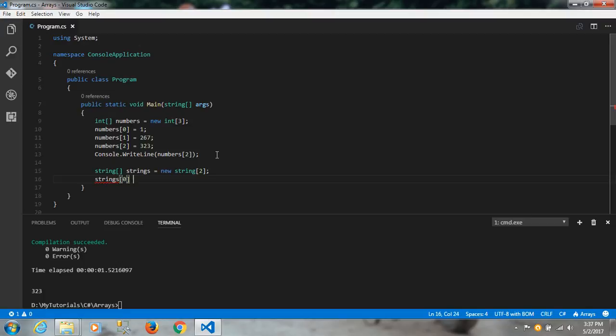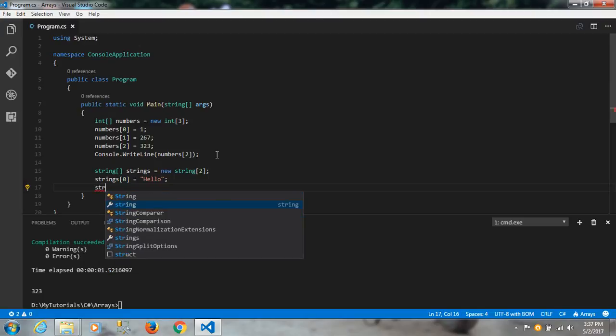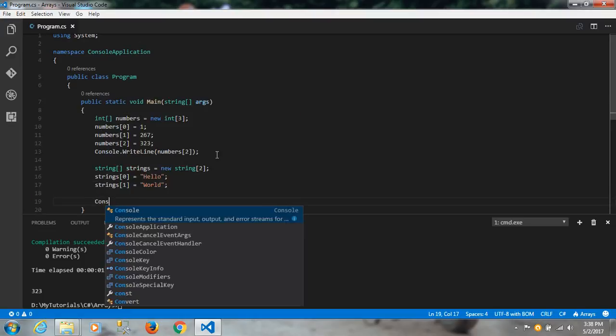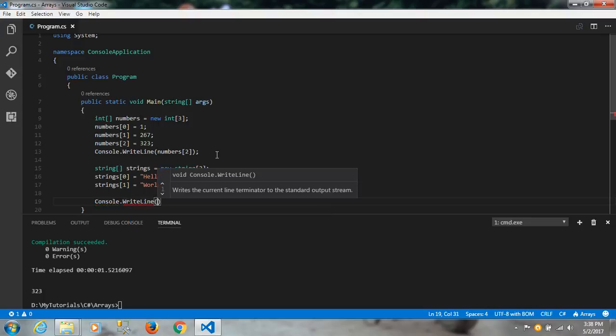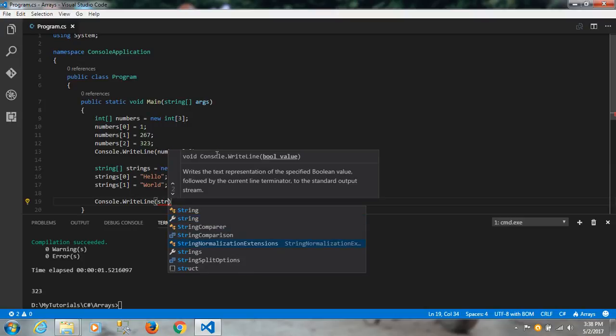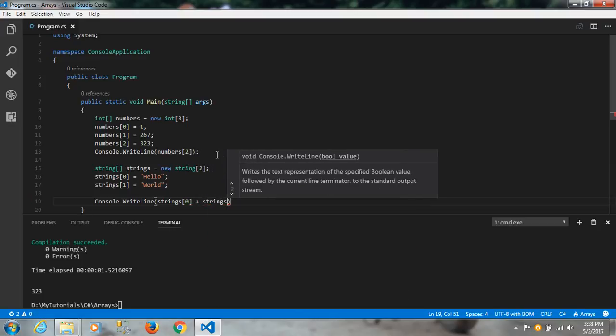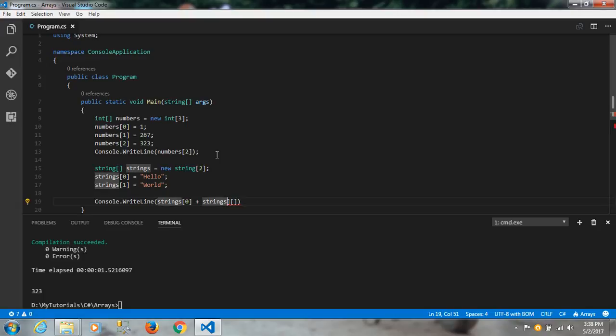Strings of 0 equal to hello, and strings of 1 equal to world. Now if we go ahead and print these two, we call Console.WriteLine and print both: strings of 0 plus strings of 1. If we now run this code, we should see hello world printed on our screen. Let's try it out.